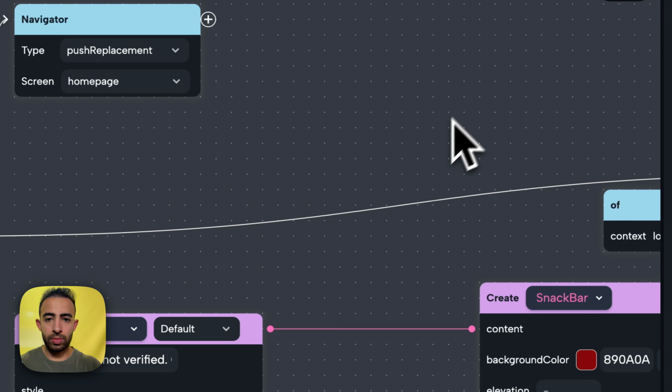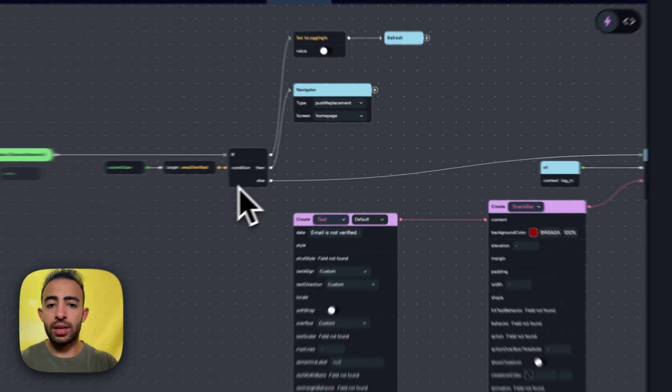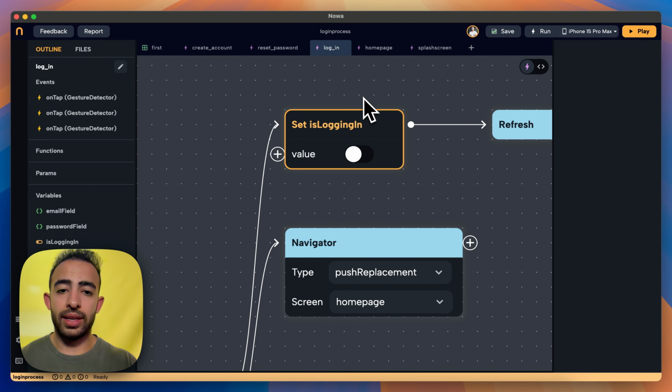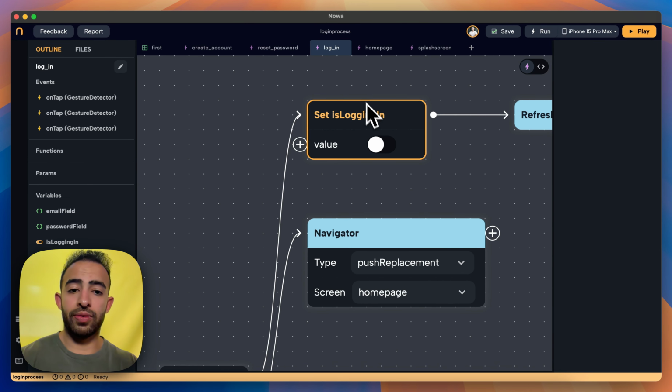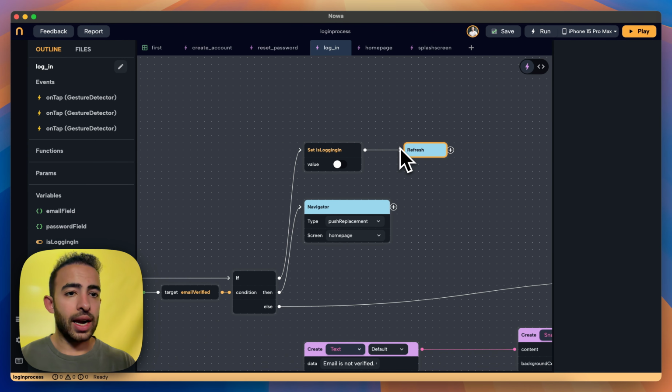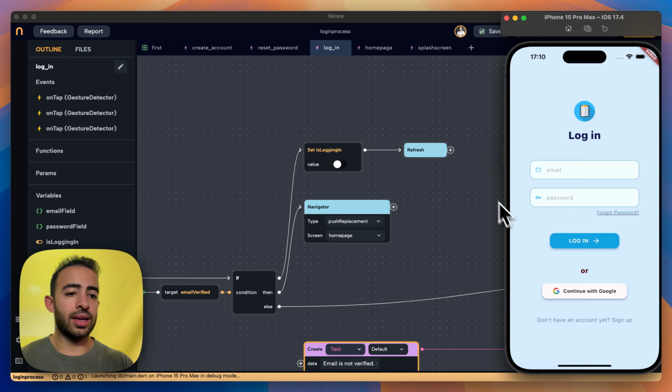Okay, so let's zoom out a little bit. What's going to happen is it will execute then or else according to the condition, but anyway after they get executed it will execute setting the is logging in to be false, and it will update the screen. So let's try that in action and see if it actually works. Let's run again. I think the emulator shut down, so we're going to run again and see how it will look.